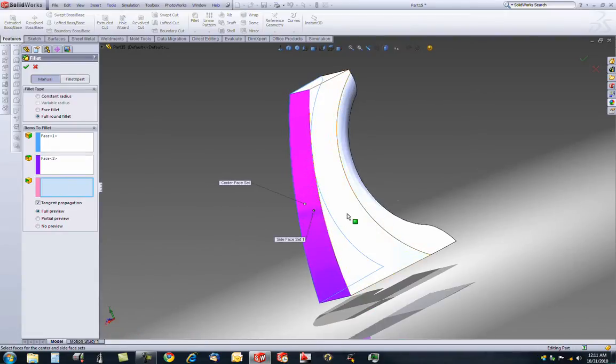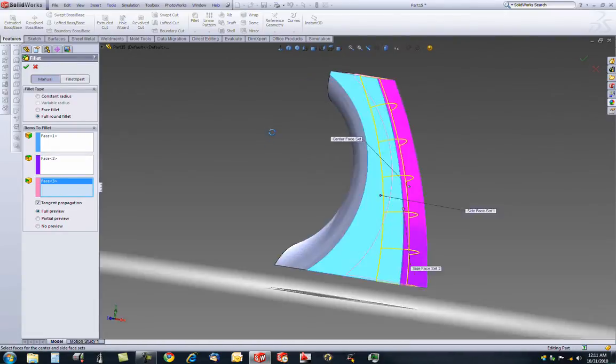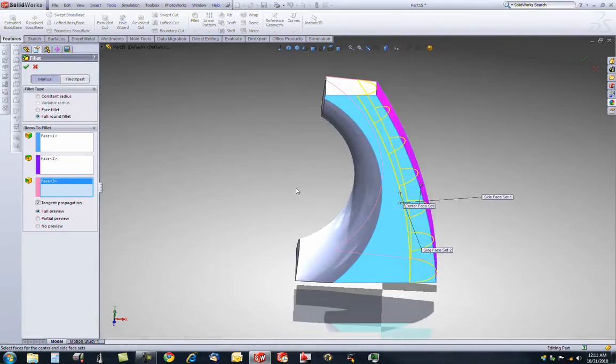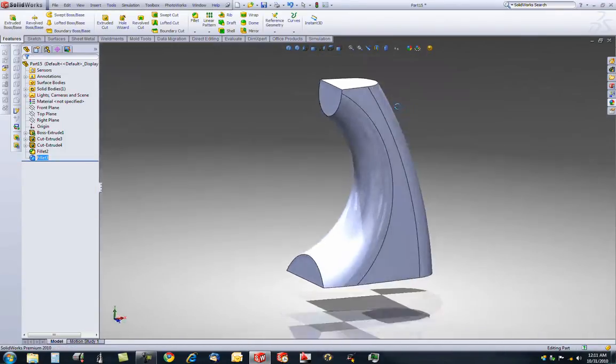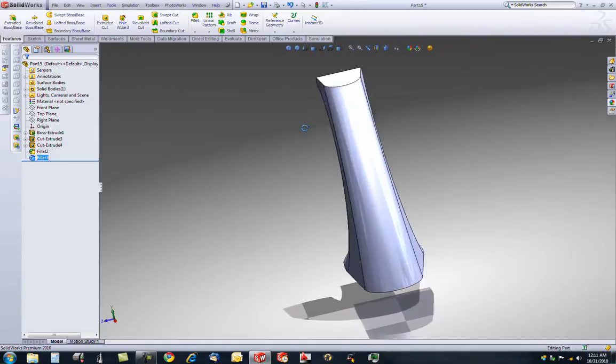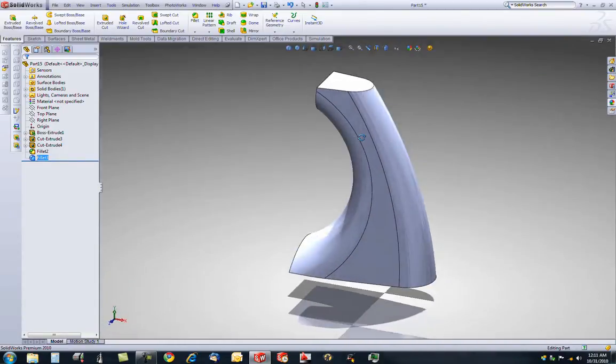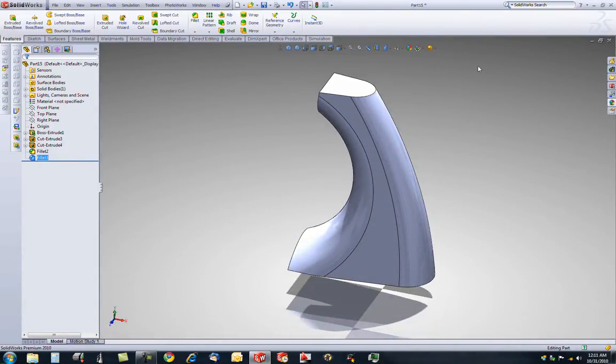Show you again, I'm going to use fillet, full round, and select three consecutive adjacent faces, and it will give you a nice constant radius all the way around. Just a couple options you have with the fillet command.